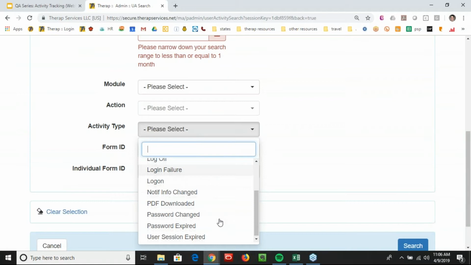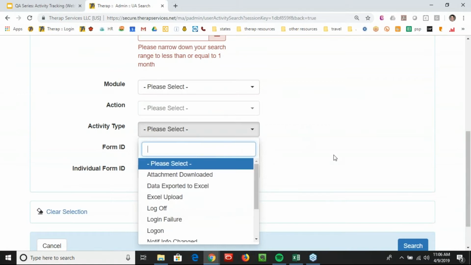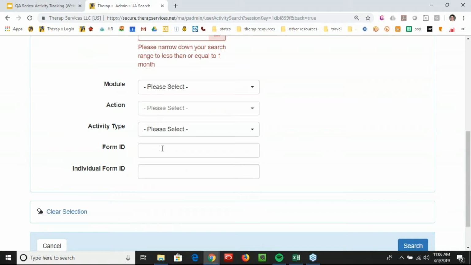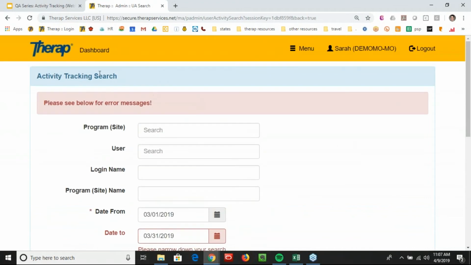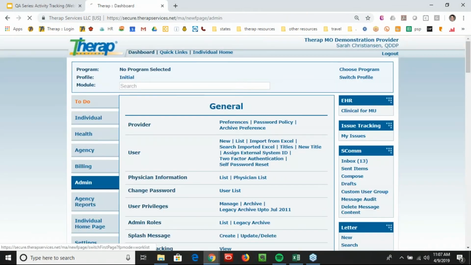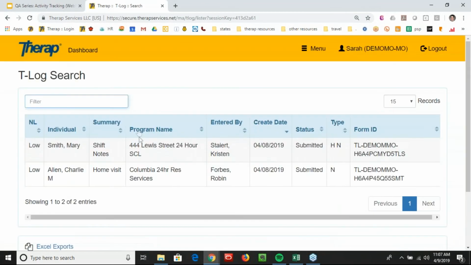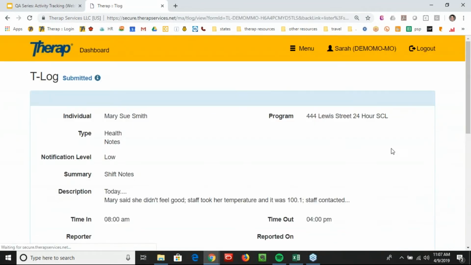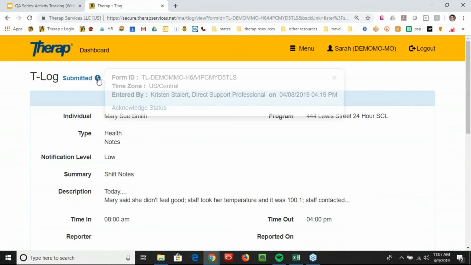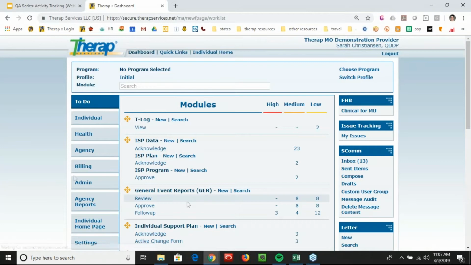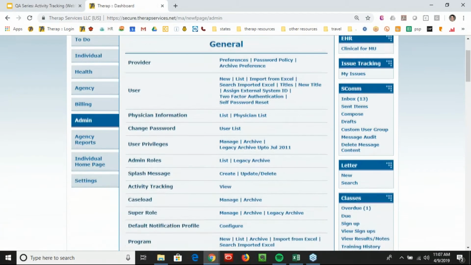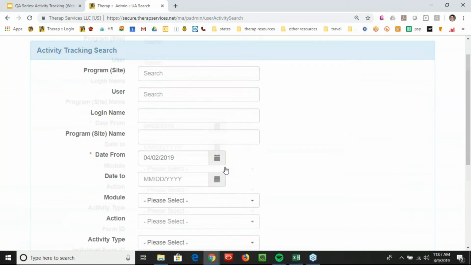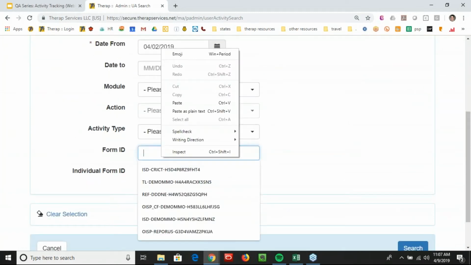And so you'll see this list just remains consistent. Form ID would be if I want to track activity on a specific form. So in order to do that, you just go ahead and grab a form ID. I'll just pull this tlog here. And when I go to the top of the tlog, I can click on the information icon and then just go ahead and copy that form ID. Then when I go into activity tracking, I'll go to the form ID field and just paste that in.